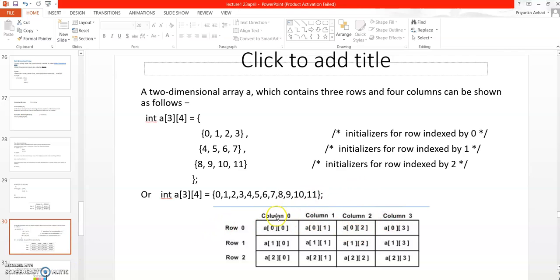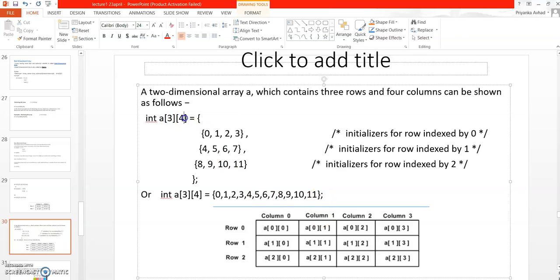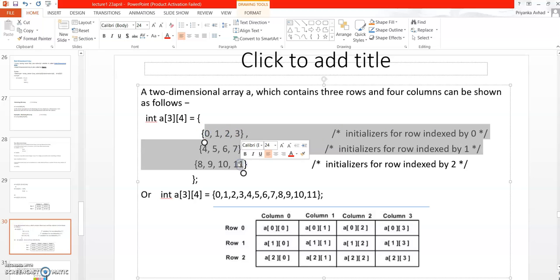Here is the example for a 3 by 4 array. That means it contains 3 rows and 4 columns. These are my 3 rows: row 0, row 1 and row 2, and then 4 columns: column 0, column 1, column 2 and column 3. So it will consist of a total of 12 elements. So this is the initialization of that array. That means it already contains its values. So the first element is 0, then 1, 2, 3, then 4, 5, 6, 7, 8, 9, 10 and 11.